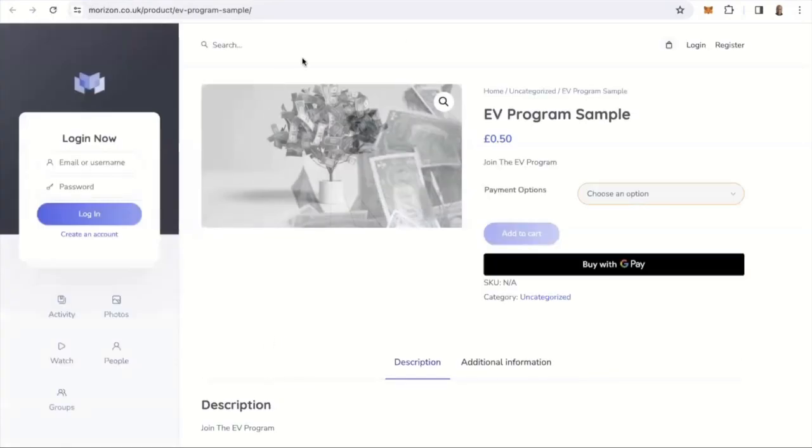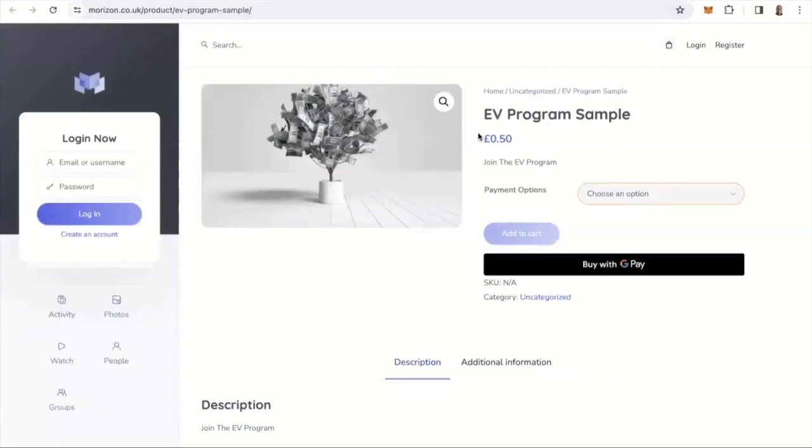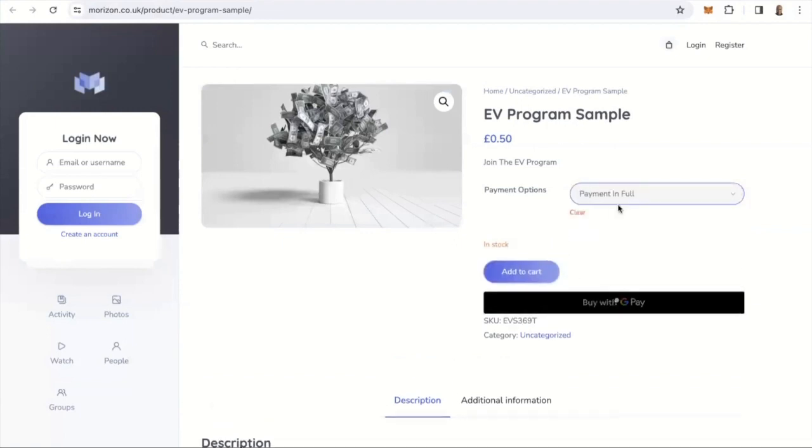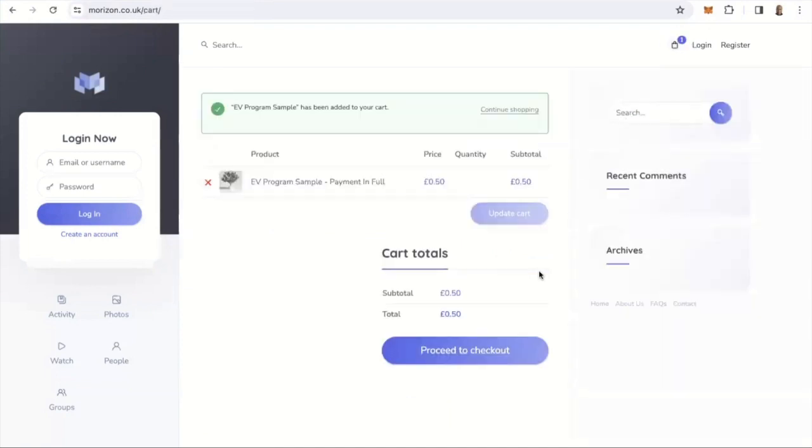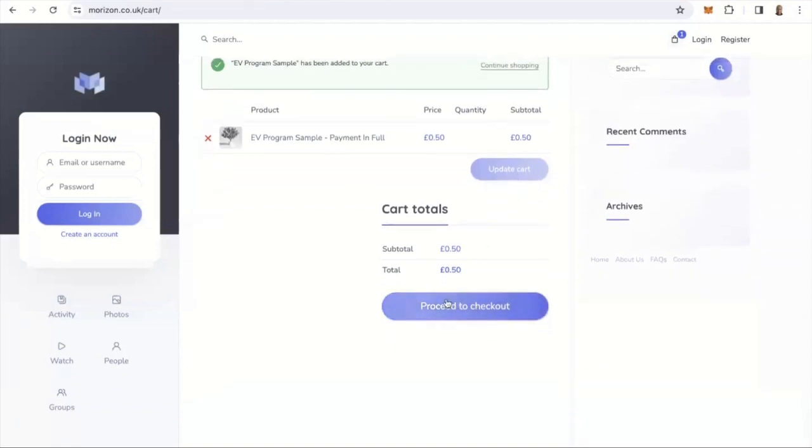When you click Pay Now, it's going to take you to a screen where it will show you your Ebony Villas program. It will show you the full amount. This is my test screen, so it's not going to show the full 50. And you're going to choose an option here, which I'm going to say is payment in full. You then click Add to Cart. Once you've added it to cart, you can check that out. And then click on Proceed to Payment or Proceed to Checkout.